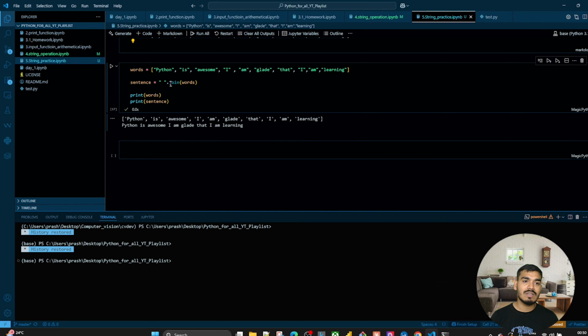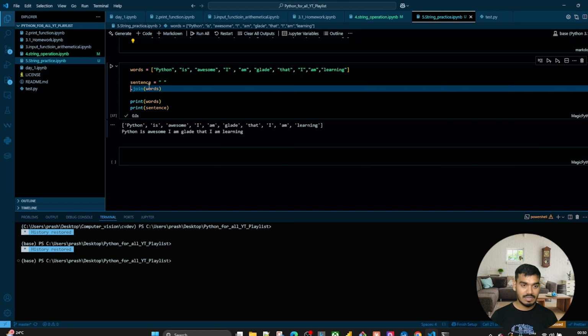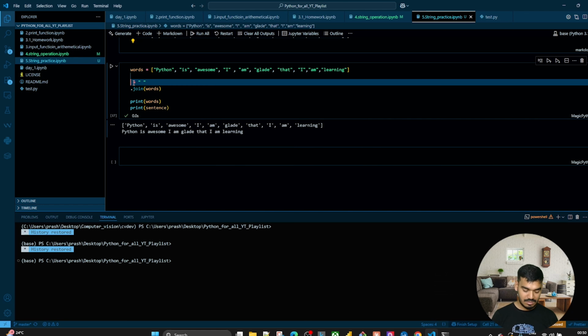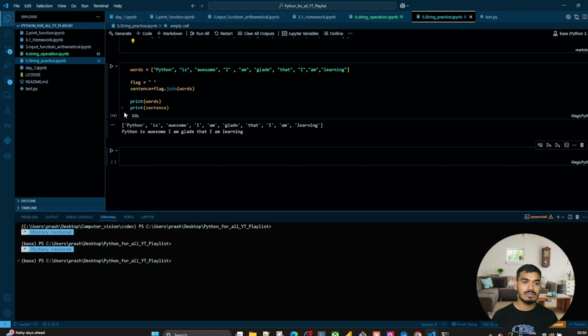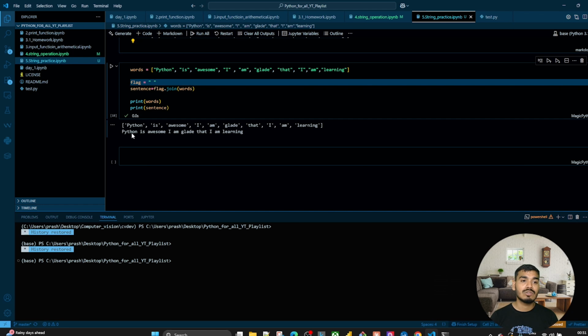So if you want to break this, do it like this over here. I'll give the name flag to this. Okay, flag, and then I'll write over here sentence equal to flag dot join words. Same. What is it doing? This flag is having the space string, and with that I'm joining all the words. So joining all the words with this string, there's a space, so it's creating the space between each word and creating the complete sentence over here.